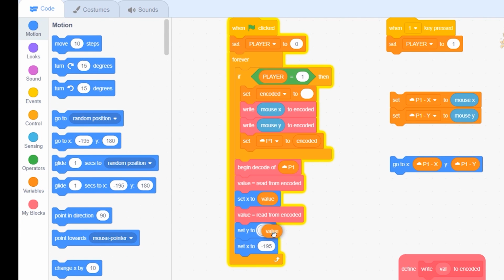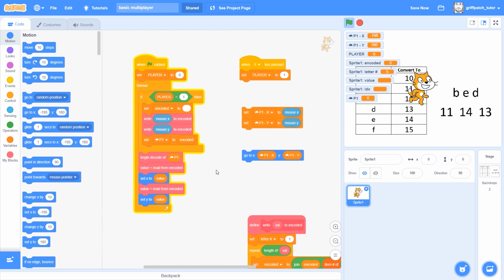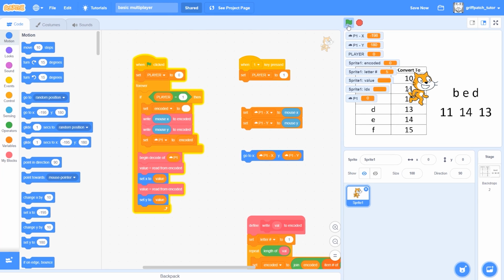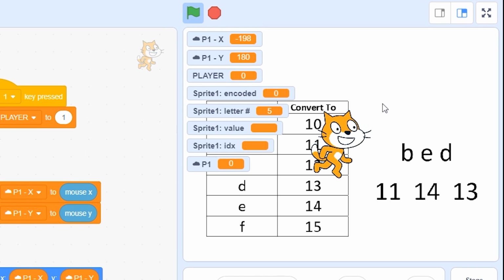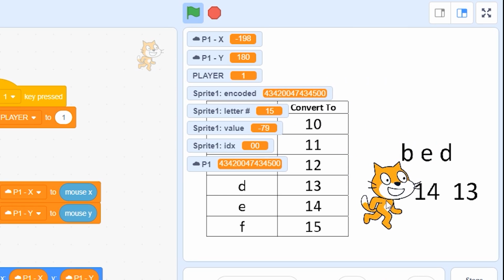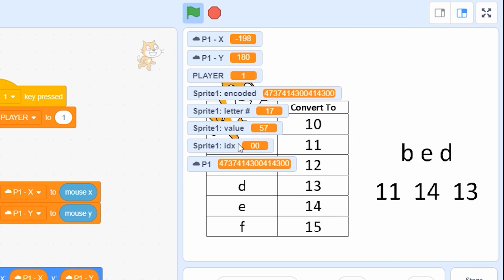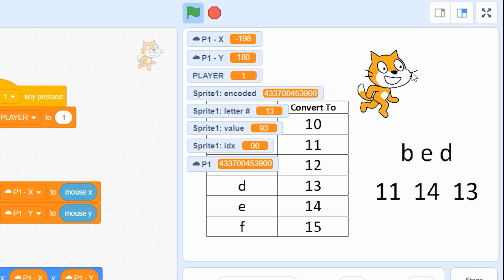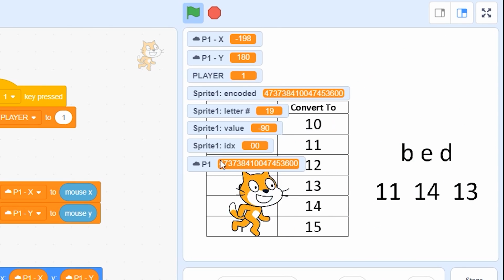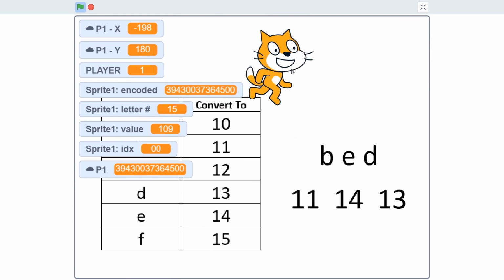Now, the first moment of truth has come. If our scripts work, then we should still be able to run this project and have the cat follow our mouse cursor. We press the green flag with the mouse, and then tap the number 1 key to assign us to be player 1. And look at that, success. We can see the player 1 cloud variable updating, and more importantly right now, the player position is correctly being decoded so that the cat is again following our mouse. This is great news, so our program is working so far.